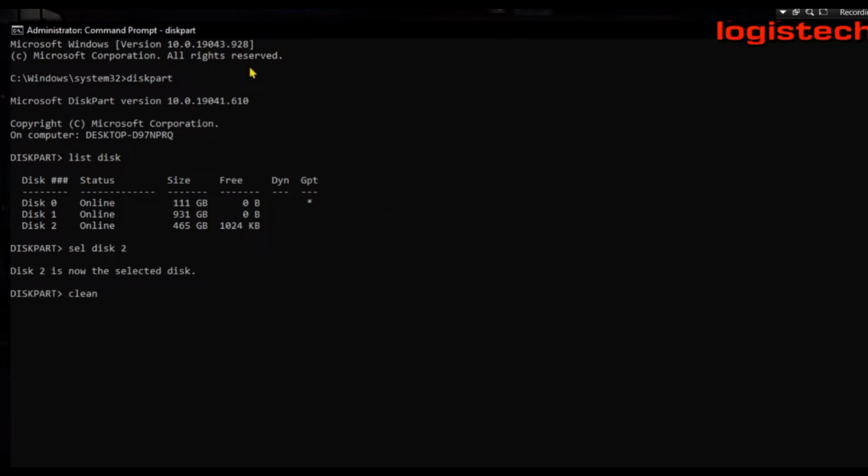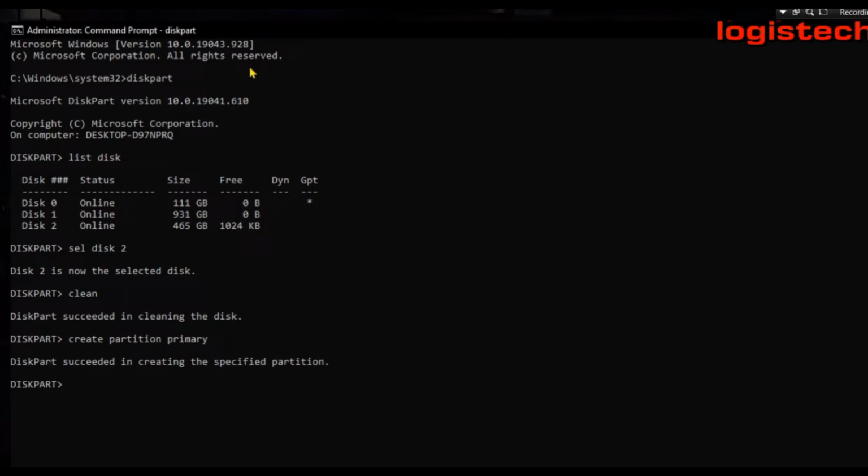Now, when you're done, please type clean. All data will be lost. Next, friends, type create partition primary, yes. When it's done, immediately press enter again. Next, type select partition 1, enter once more. Next, type active, enter again.